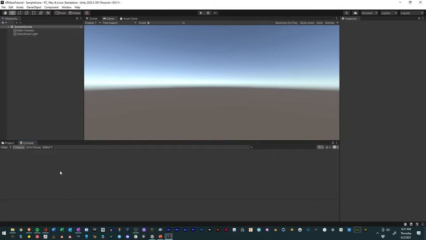And then our console is where we get all the different errors and stuff that we could try to figure out and debug, because this is a developer tool. And so debugging is part of it.